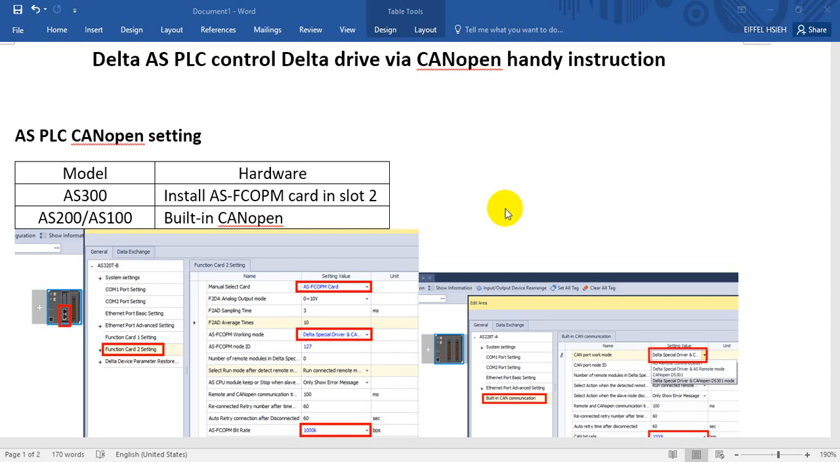Today we will introduce Delta AS series PLC control Delta drive. Delta drive means Delta servo drive and Delta inverter. We will control this drive via CANopen handy instruction. So here you can see we separate AS PLC into two portions.